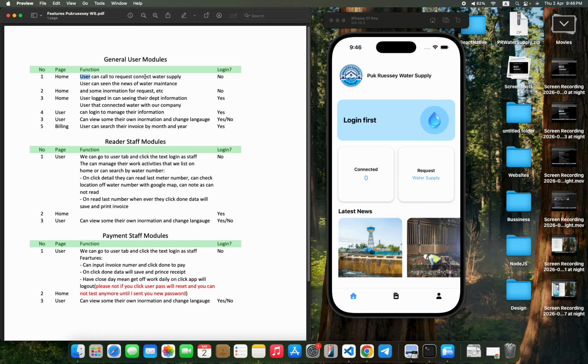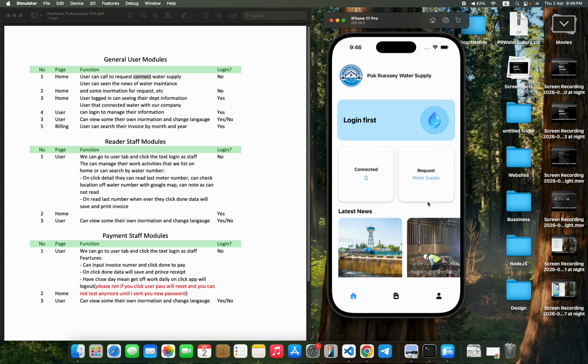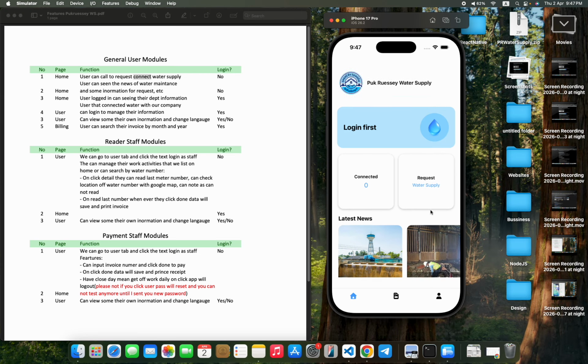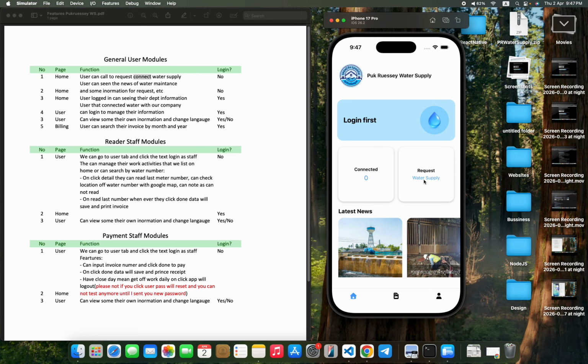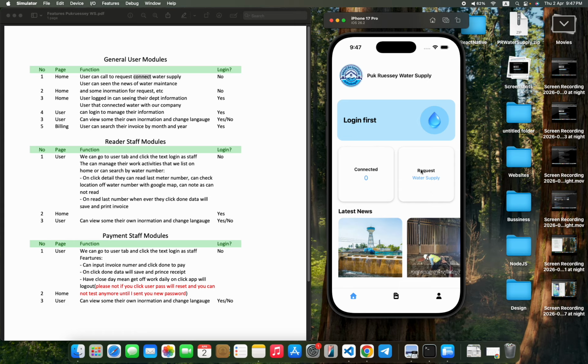So users can call and request to connect a water supply. The main menu is where all users can request the water supply for their home. They can click the button request water supply and we pop up the phone call number, and they can call to contact us, and we will prepare the form and connect the water to the user's house. Yeah, like that.